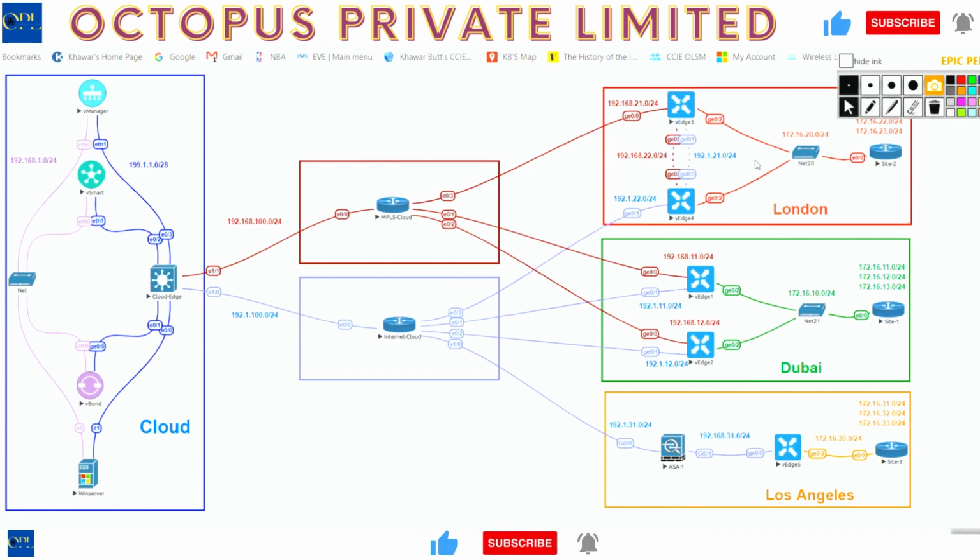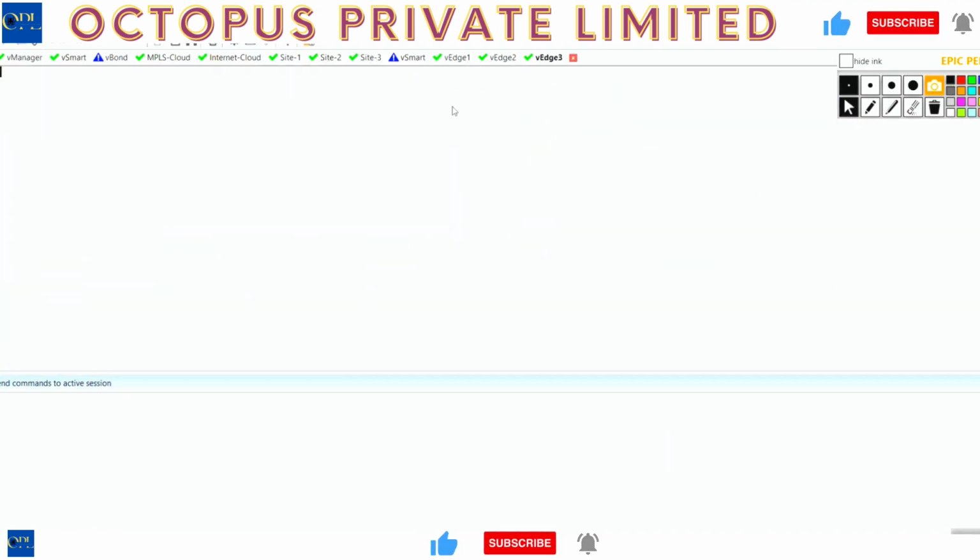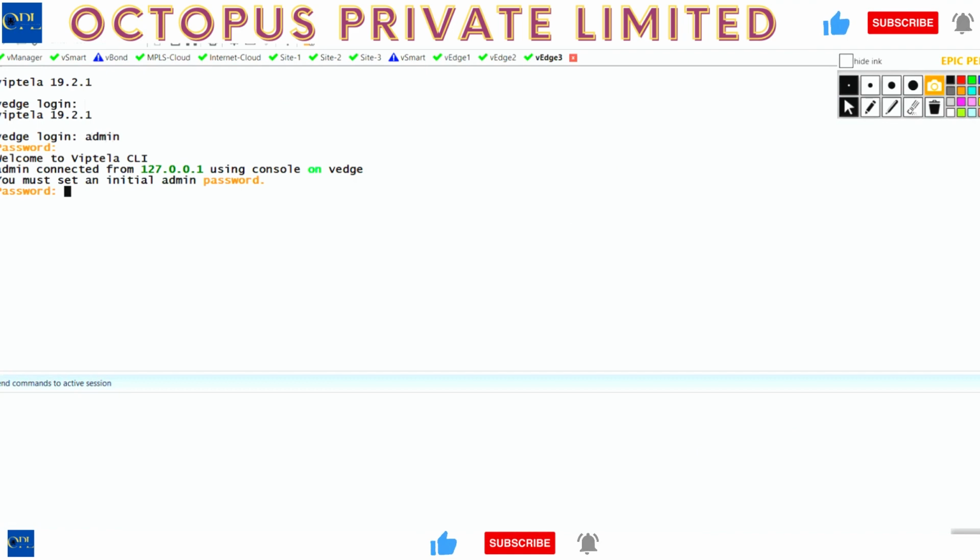The first thing again, onboard the device. We have not onboarded the devices yet. Once the devices get onboarded, we'll do the templates to do the TLOC extension. A little longer lab than the other one, but again, it follows the same overall principles. So let's get started. First thing, let's bring up the vEdge 3. Log in, blank device, as it is.